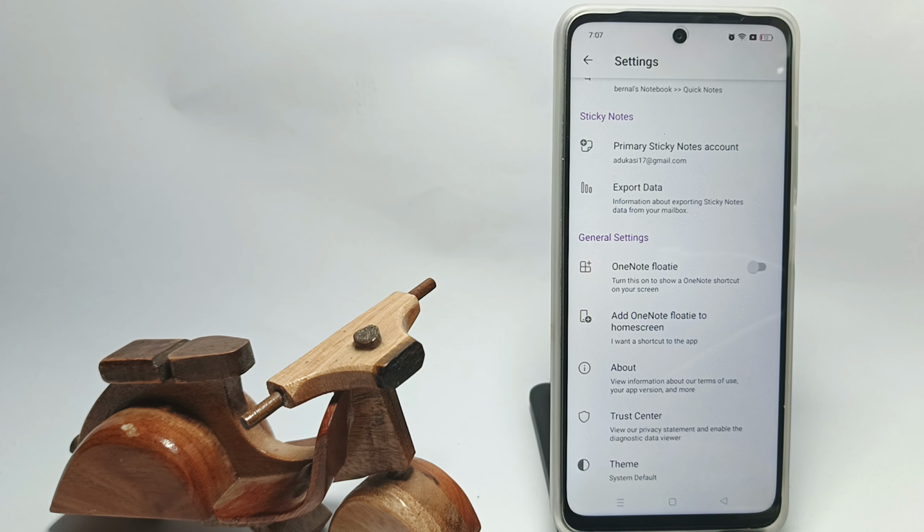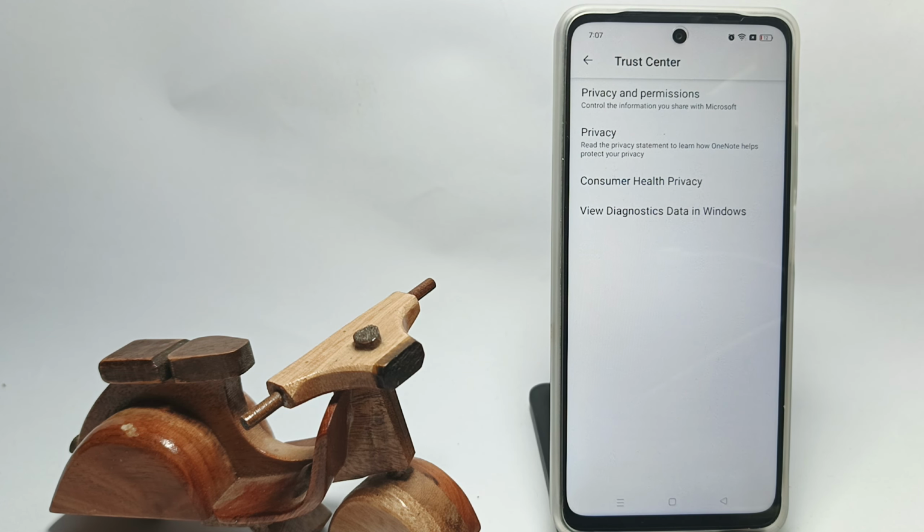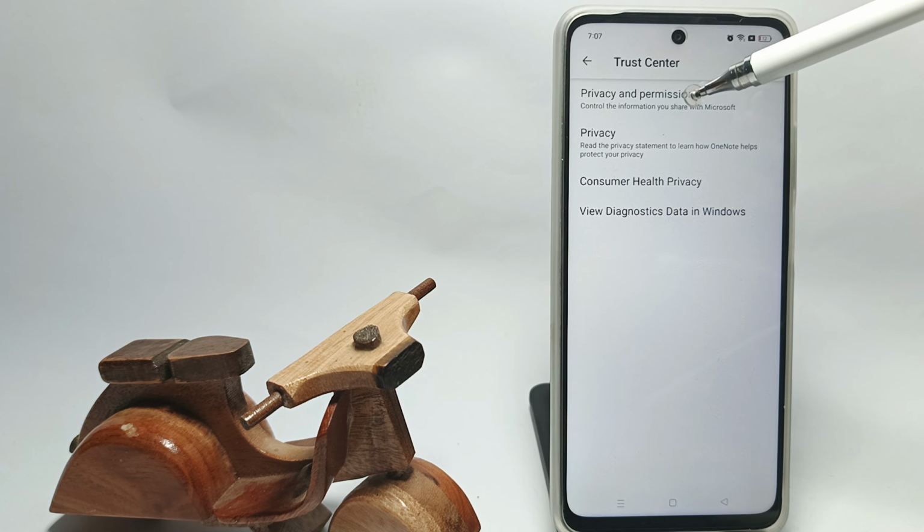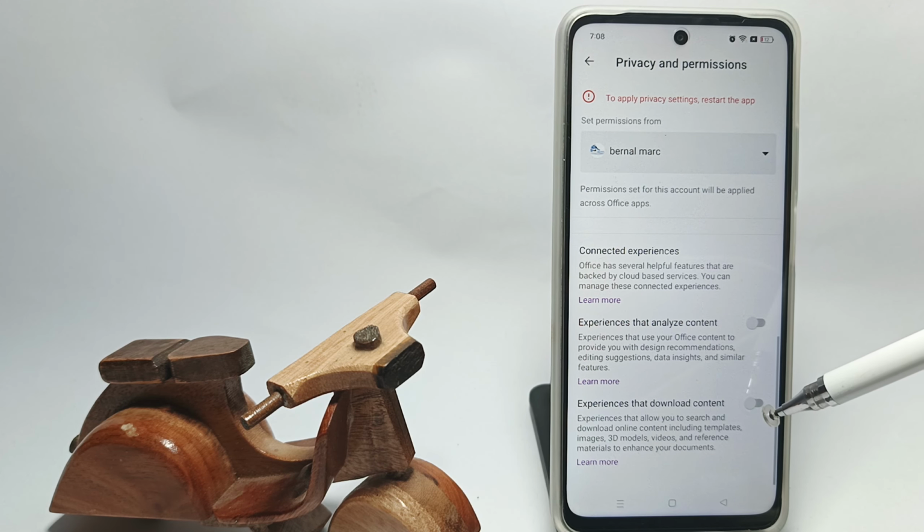Tap the Settings menu. Tap Trust Center menu. Tap Privacy and Permissions. Tap Experiences download content. So that's it, tutorial how to turn on Experiences download content in Microsoft OneNote on Android.